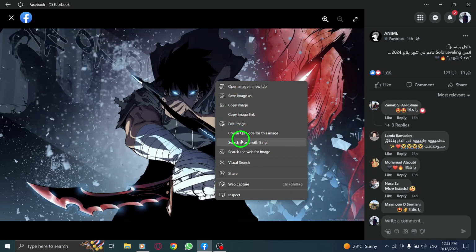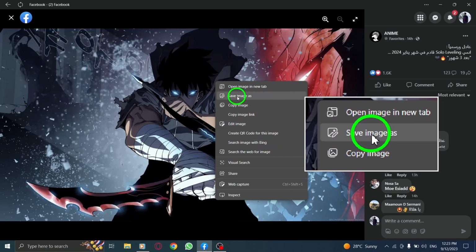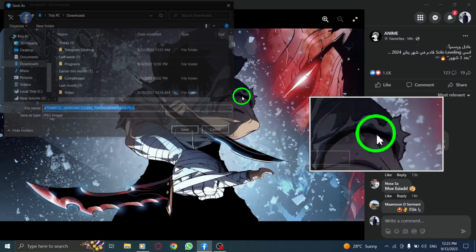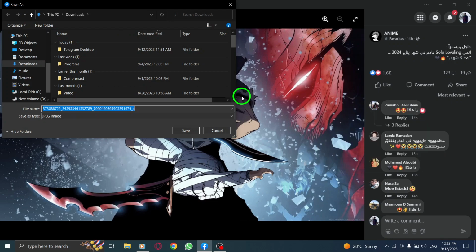Step 5. Select Save Image As from the list. From the context menu, hover over the Save Image As option. Clicking on it will prompt a File Explorer window to appear.